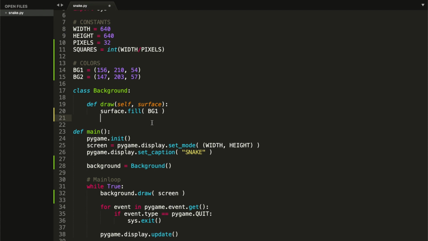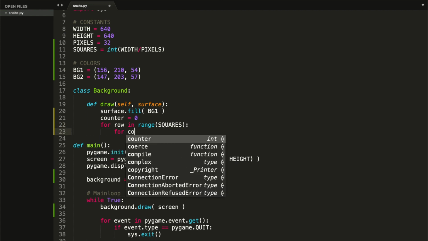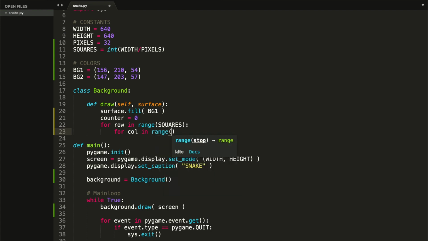Now we're going to create a counter. We're going to set it equal to 0. This is going to be responsible for knowing when to paint a square of the second color. Now let's go ahead and do the double for loop. So we're going to loop through all the rows. So for row in range, we're going to put the number of squares we have, and then for col in range, also the number of squares we have.